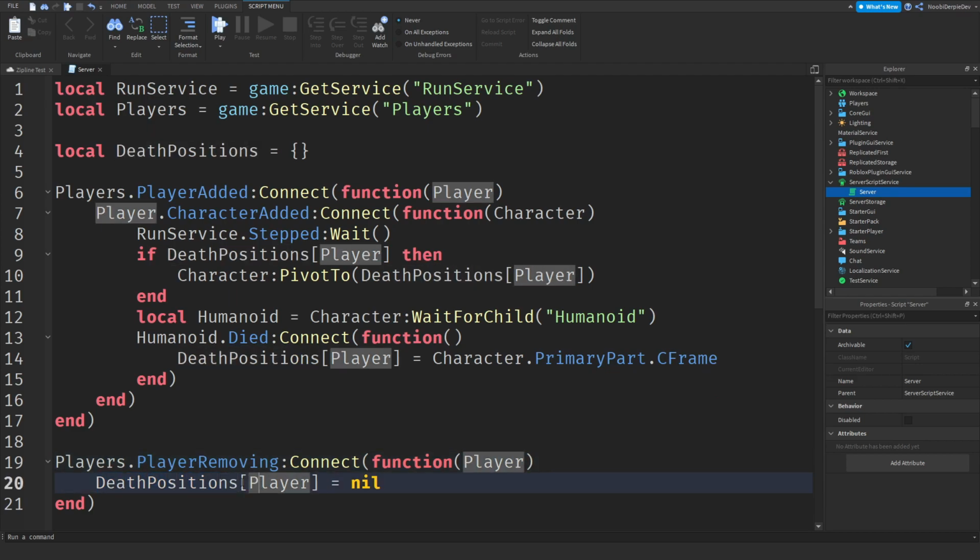So now you got death positions[player] equals nil, so we'll just remove you from it. It is not that hard to make this. As I said, what we're doing here, local run service, we are defining the run service, and if the run service does not exist yet, the script will create it.